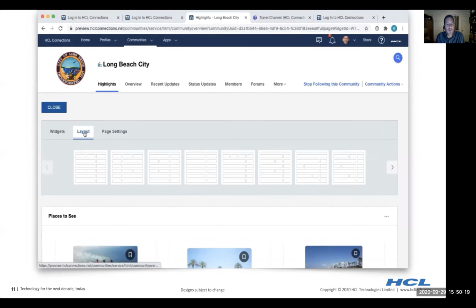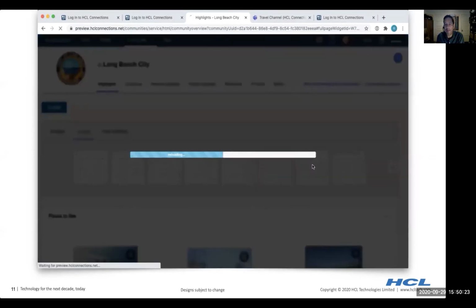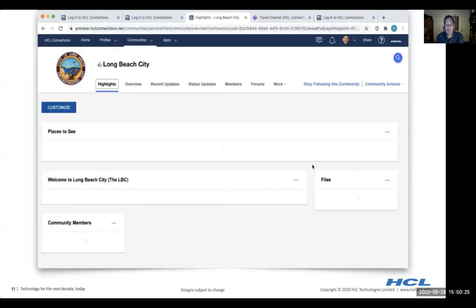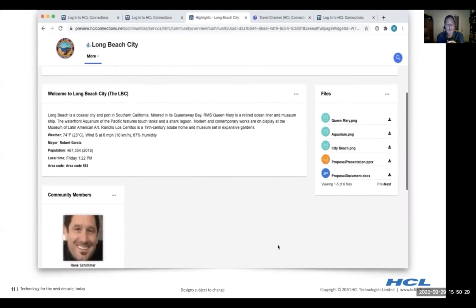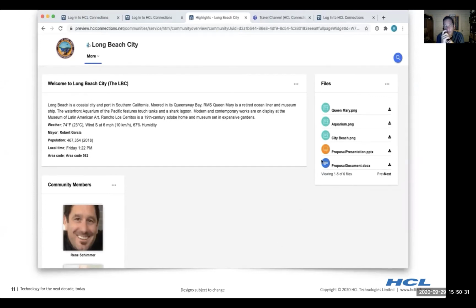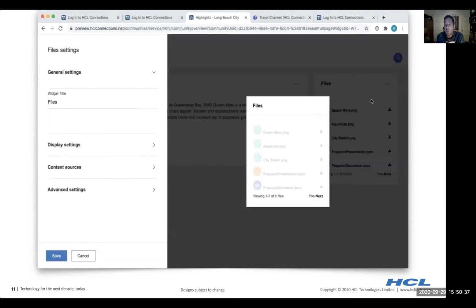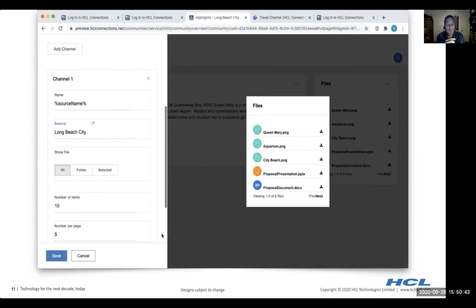I can also change the layout. So if I feel that the 3-column layout below the banner is not good, and I want a 2-column layout, I can easily change that. So here we are. Very straightforward. But there are more configuration options, and that's the big difference between the highlights widgets and the old overview widgets. I can actually provide additional configuration.